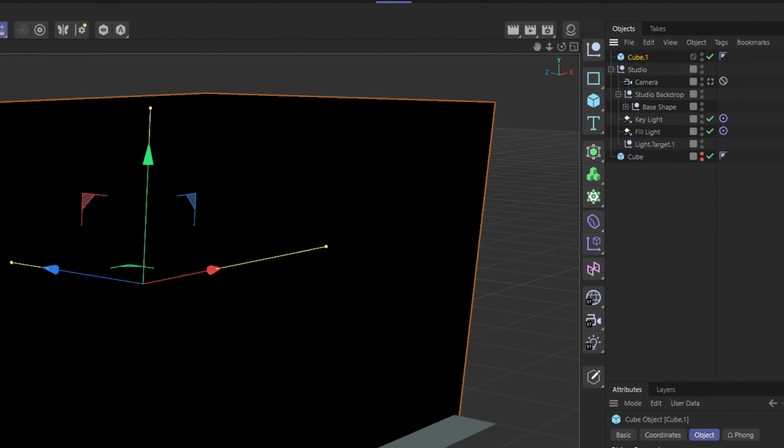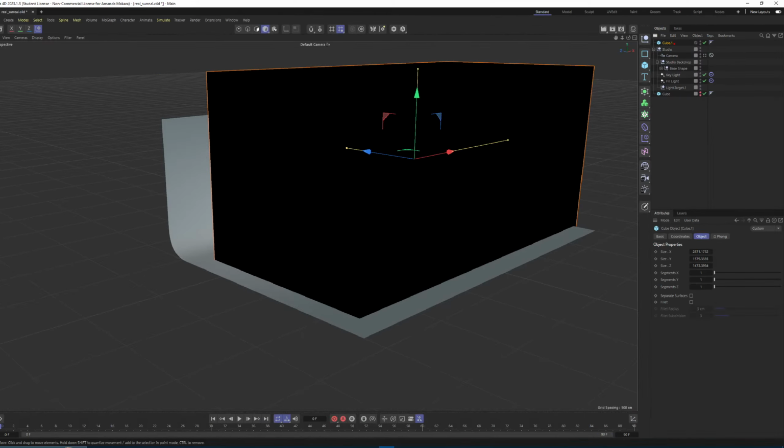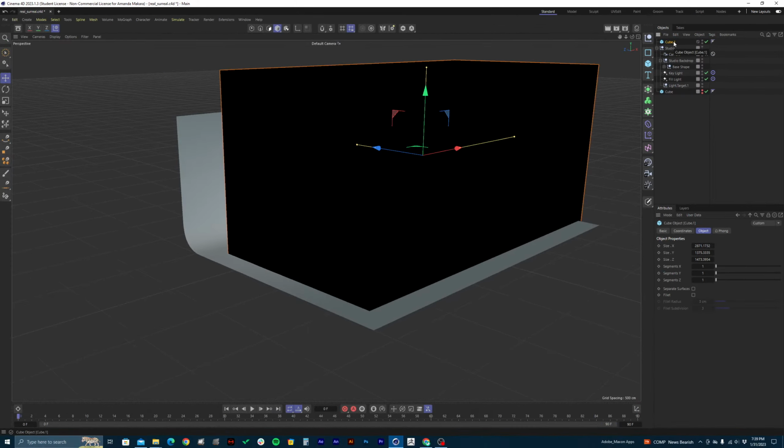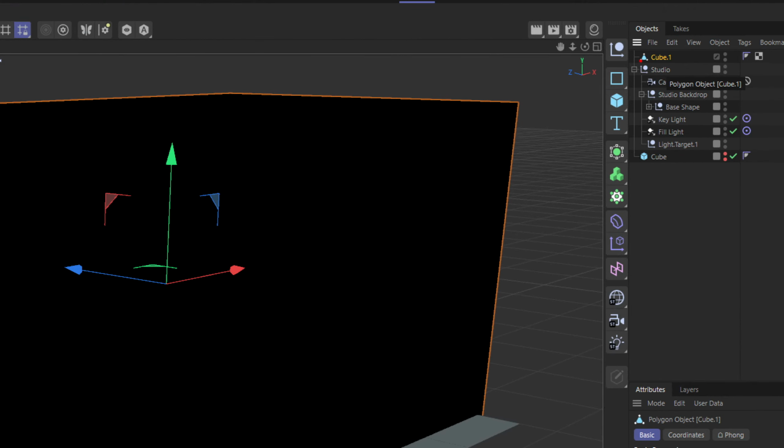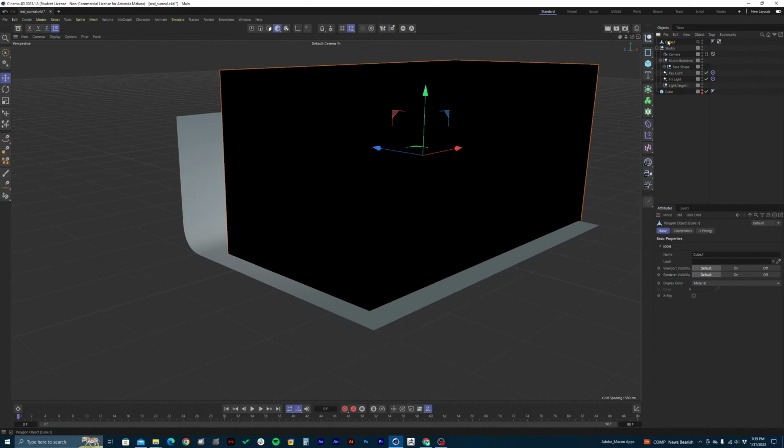And so I'm going to make sure that I'm selected on that cube, and I'm going to hit C, and then you're going to see what happens. All of a sudden, when it's an editable object, it's going to look like a triangle with little vertices on it. And that just means now we can edit it. I'm going to rename this from cube to room because it's always good to keep things labeled.